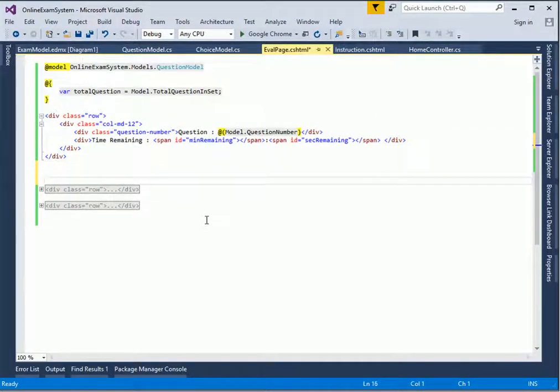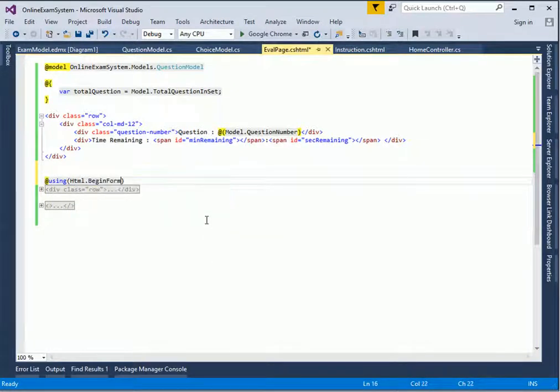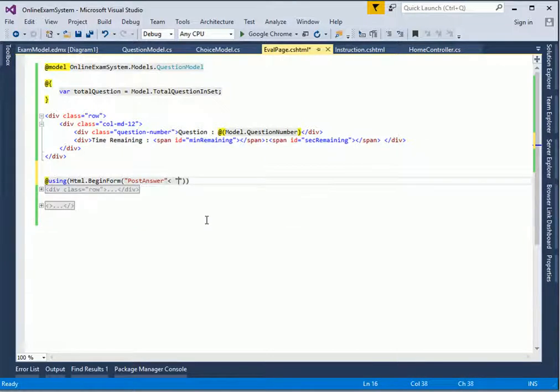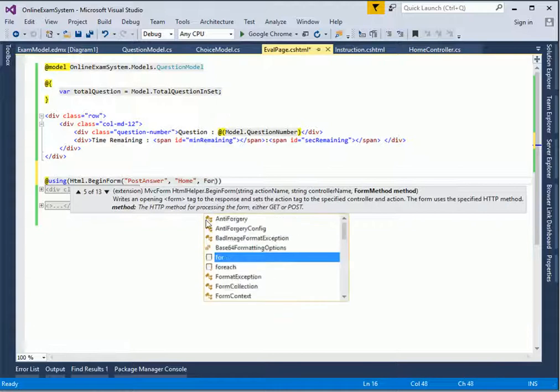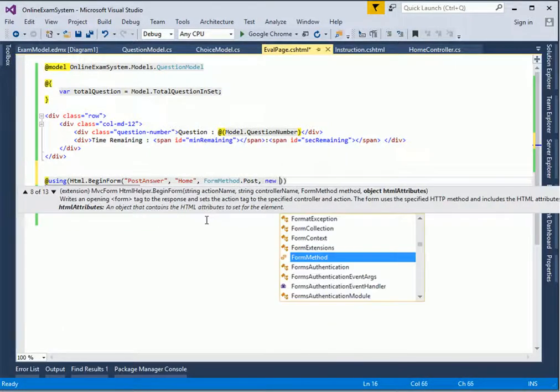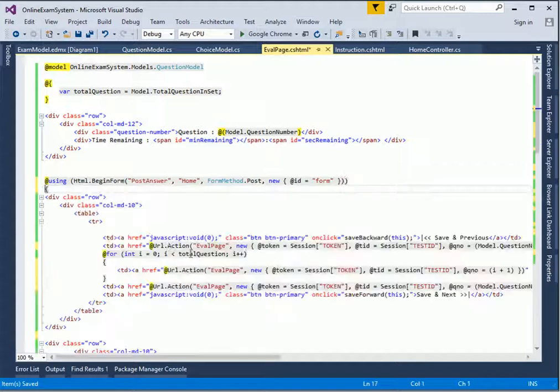This one, say using HTML begin form, post answer. Well, we really didn't do this either, isn't it? We've forgotten it completely. Form method dot post new. I'm just going to assign an ID to this one. Form. Okay. Alright, so we have the HTML form that will get generated.